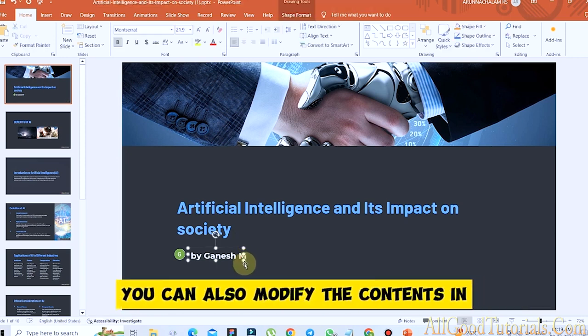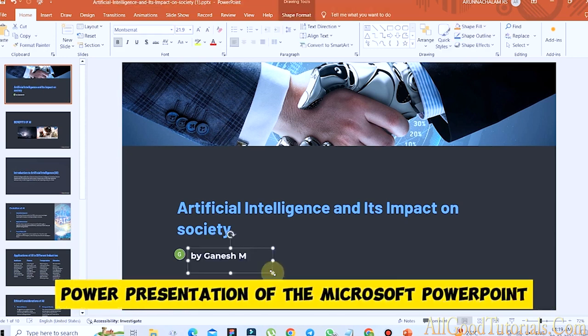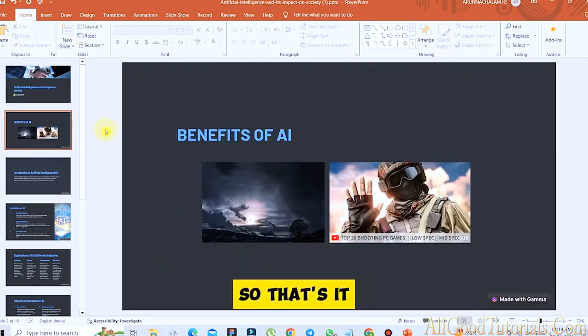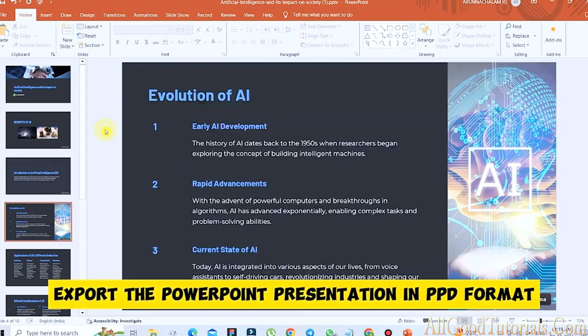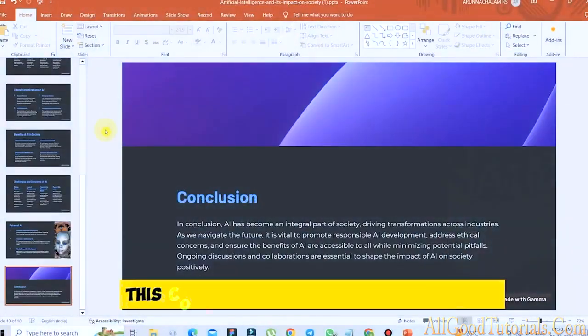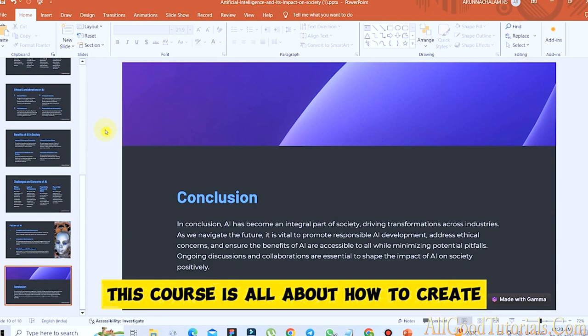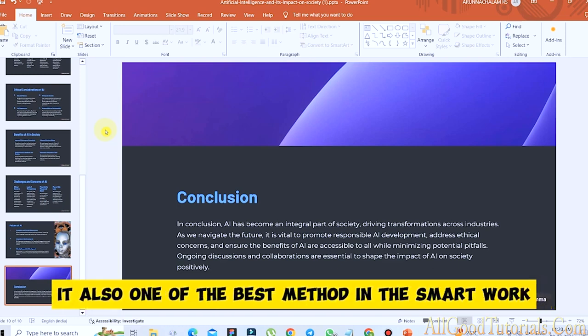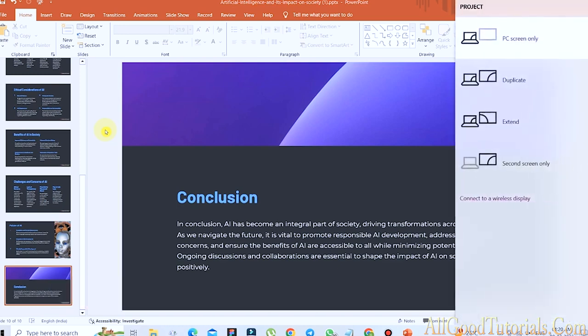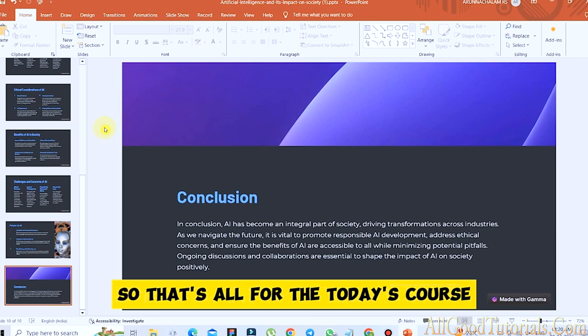You can also modify the contents in the PowerPoint presentation in Microsoft PowerPoint. So that's it. Today's class ended with how to export the PowerPoint presentation in PPT format. This course is all about how to create a powerful PowerPoint presentation in just a fraction of seconds. It is also one of the best methods in smart work. So that's all for today's course.